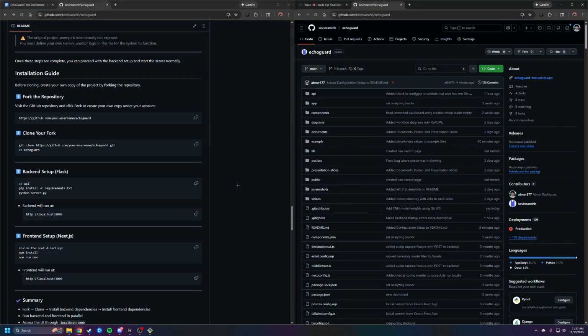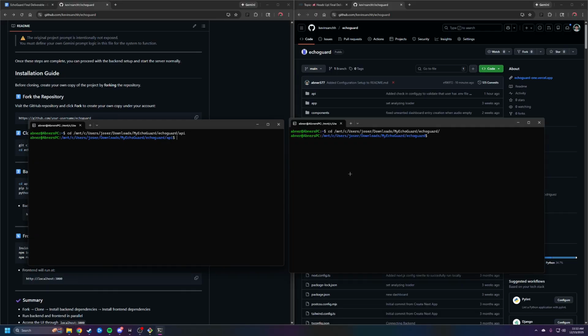Once again, following the installation guide, that was step number 2. So the next thing that we need to do is actually cd into this directory and set up our backend as well as our front end. So we will go ahead and do that. As you can see, I have 2 WSL terminals open right now. The one on the left is in the /API directory, which represents the backend, and the other one is in the root directory, which represents the front end.